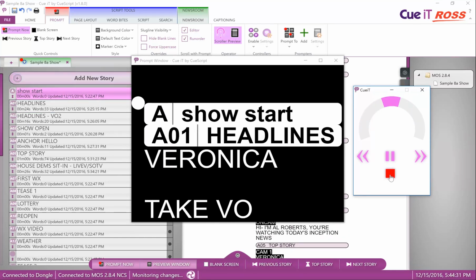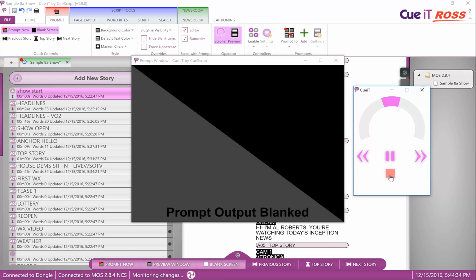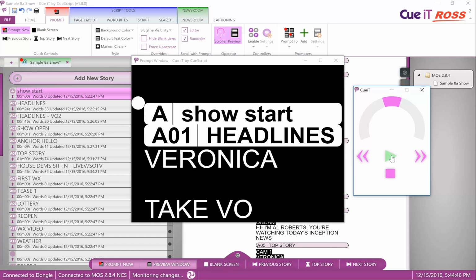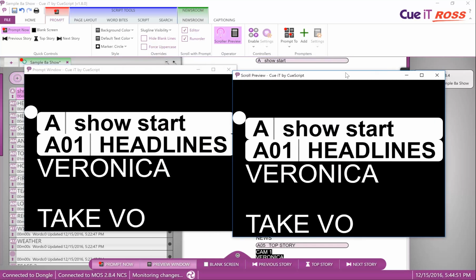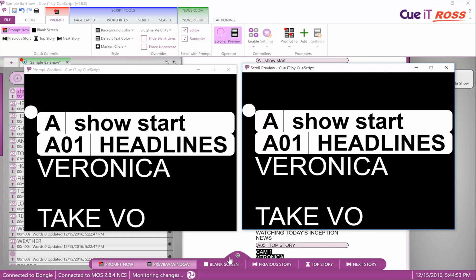If we're looking to blank the screen, we can do so here with this stop button. This would usually be routed to the teleprompter on camera, and in that case, I can bring up a preview window so the prompter operator can follow along on this machine.